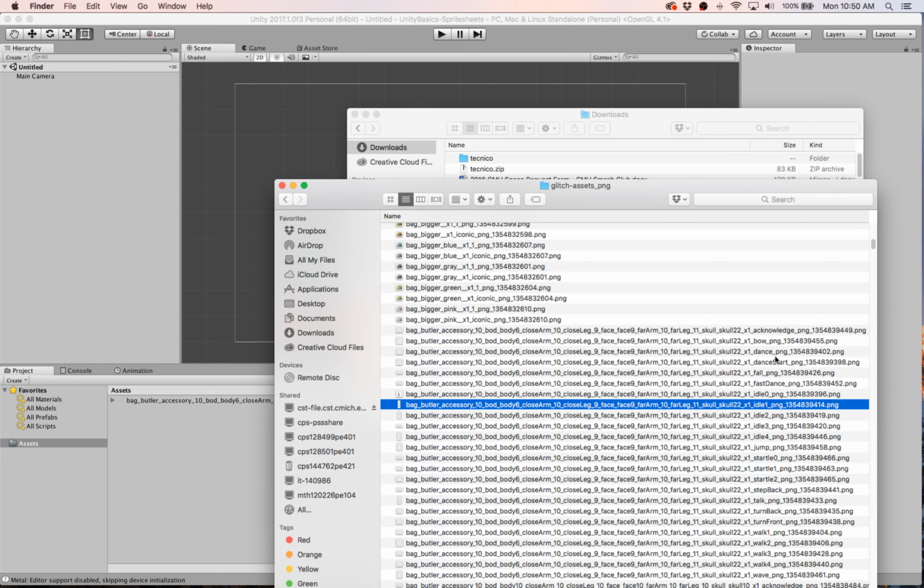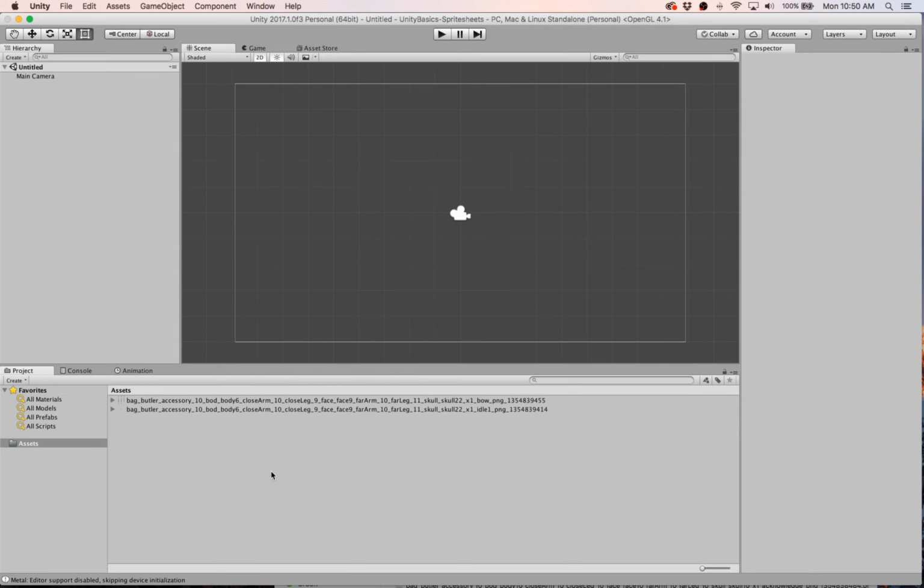I'm going to say, let's just do a bow. So this is a bow. He can dance, he can fall, he can fast dance, he can jump, he can step back, he can walk, he can wave, all these things. Let's just do bow. Now, I haven't looked at these ahead of time, so who knows? Sometimes getting assets from somebody else, you don't know what kind of condition they're in, but most of these assets for Glitch are pretty good.